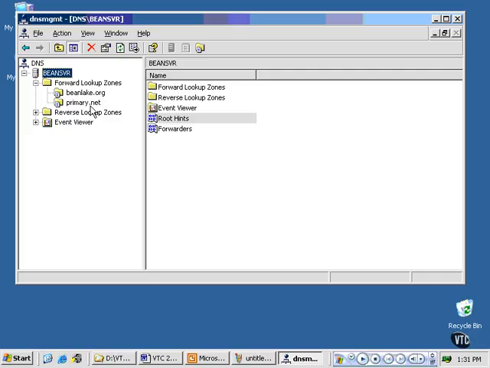Let's take a moment now that we have set up and configured our DNS server to investigate some of the properties that can be managed, or in other words, some of the DNS options that can be set. Most of the options will be set from the properties pages of either the server itself or of the lookup zones that you have configured.